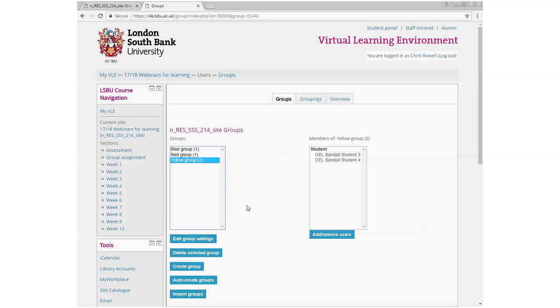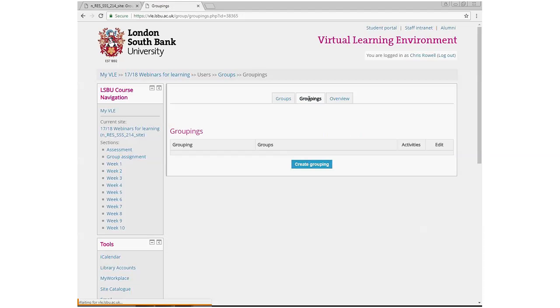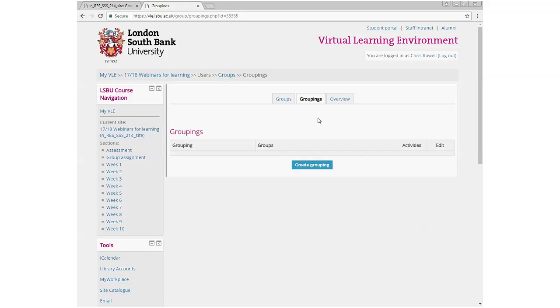The second thing then that we need to do is look at what are called groupings. So groups are the individual students that we've put into the groups. Groupings is what Moodle calls a collection of groups. This is useful, for example, when we have 2 or more lecturers in a Moodle module, so that we wanted a group assignment for 1 lecturer and then another group assignment for a second lecturer.